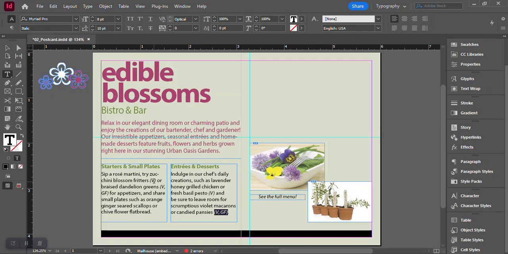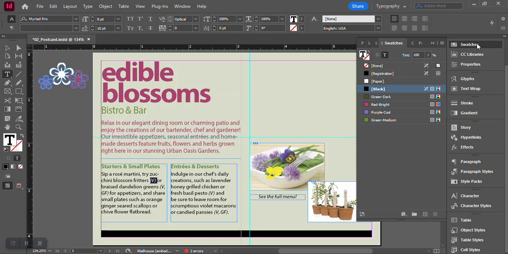So on this first one right here, I'm going to go back into the left text frame, under starters and small plates, and I'm going to highlight that first V that I applied italics to. I'm going to open up my swatches panel because there are some swatches that came in with our lesson file. We didn't have to create them. They were created for us and they came in. And they would like us to go ahead and apply the red bright. So now we have that applied to our V that has a parenthesis.